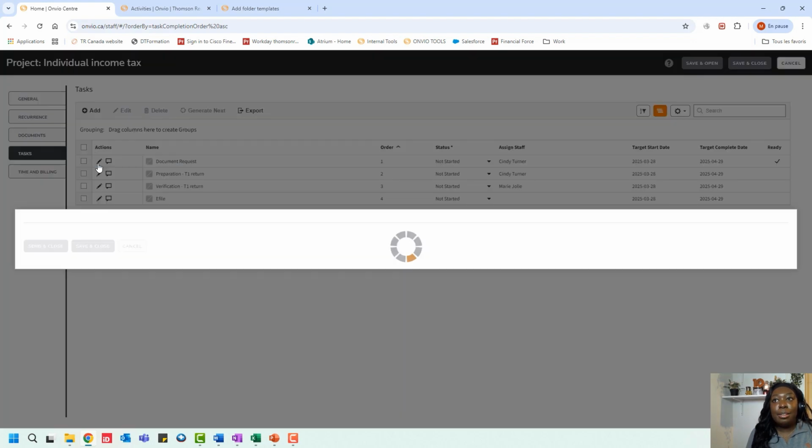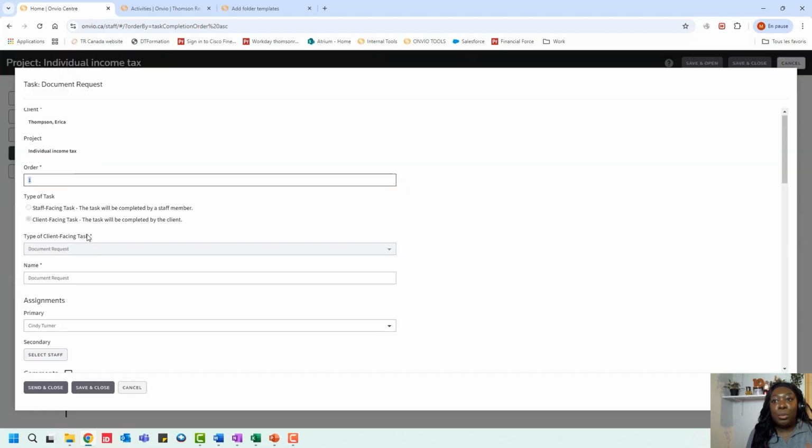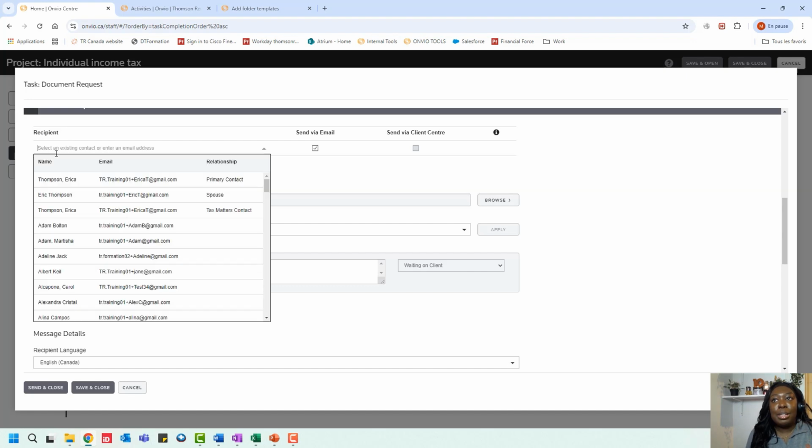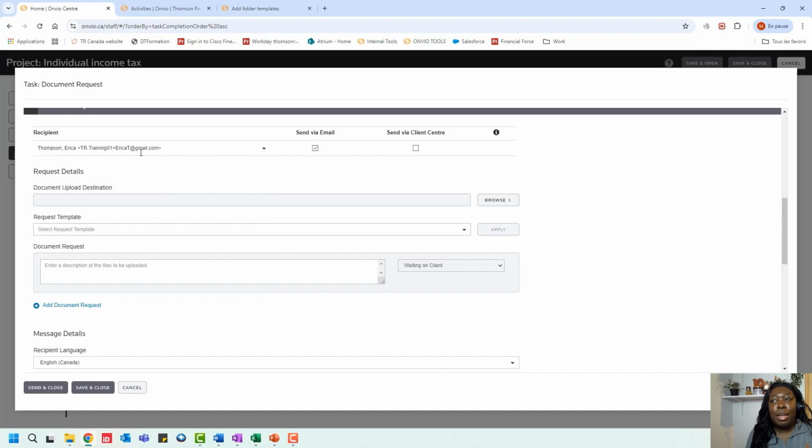Once we click on edit and we scroll all the way down, we're able to send a request to the client. So for the recipient, we're going to select our client here, Erica. This is her name as a primary contact, and we have her email address. And we do have the option to send that request via email.